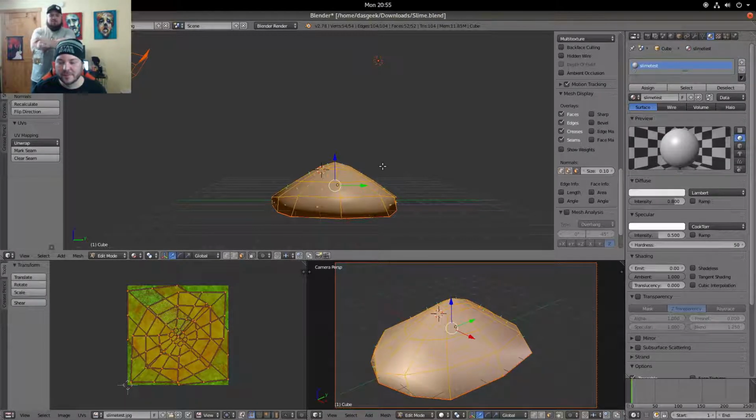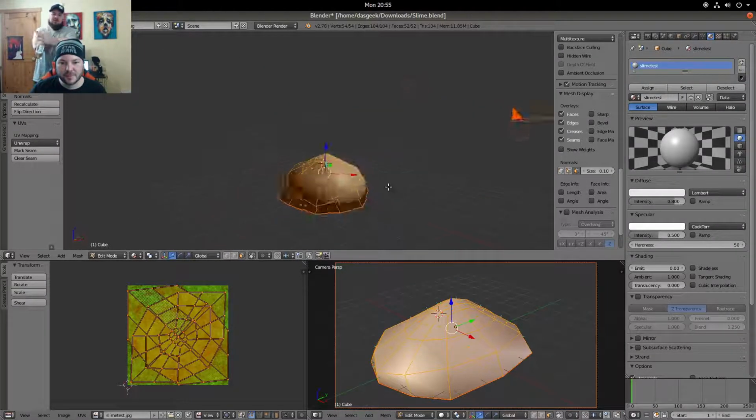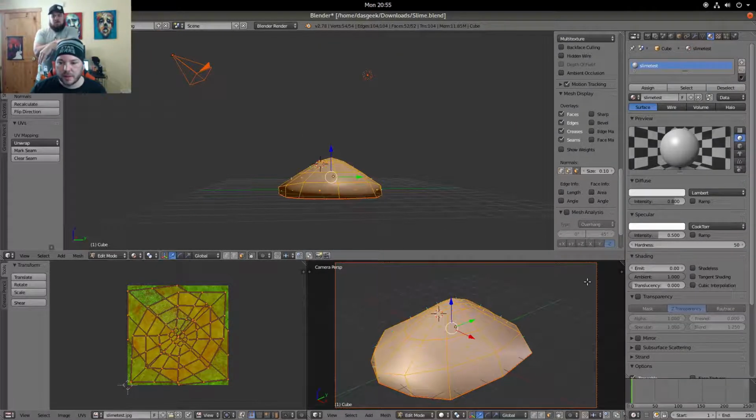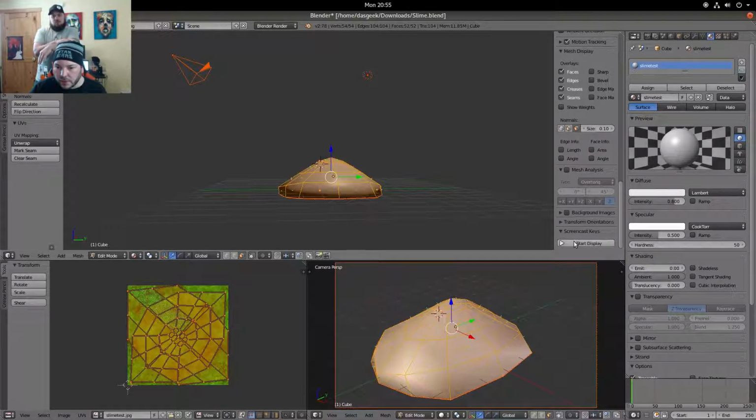We are back in Blender. This is the slime creature we created, and now we're going to add some collision meshing. All right, I think I need to put on the screencast so people can see what I'm doing. Let me do that real quick. Make sure that's working. Okay, there we go.